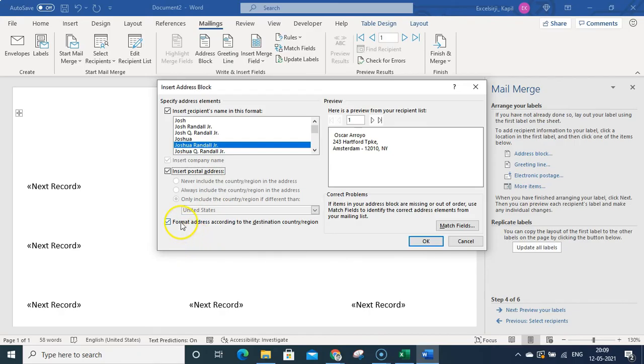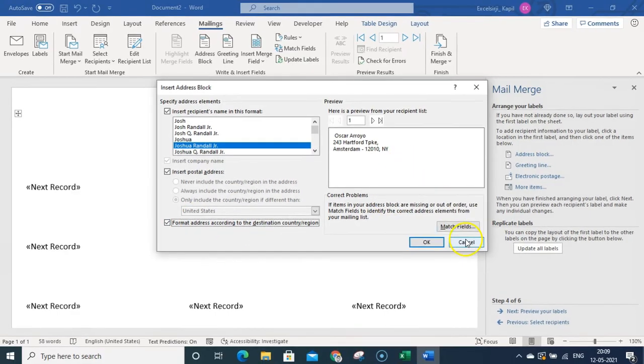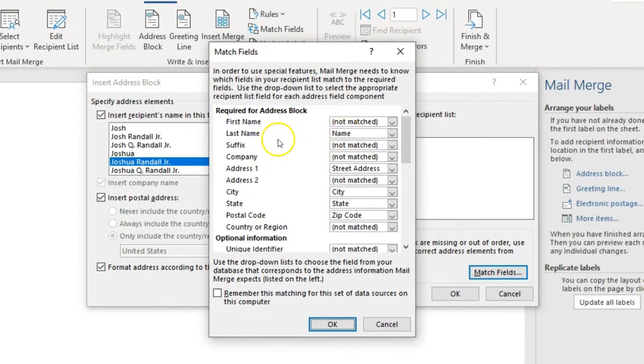Now, Format address according to destination country/region. If you click on that, it will give you the correct format for that particular country. Now you need to click on Match Fields. Here, if you have more fields, as I told you, right now I have only 6-7 fields in my Excel file.